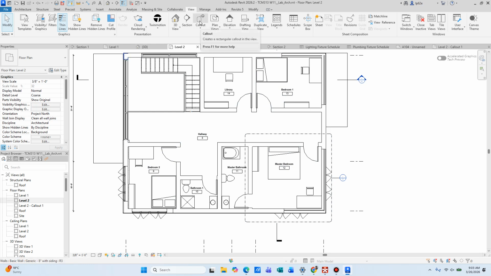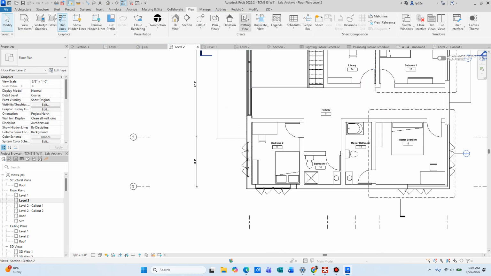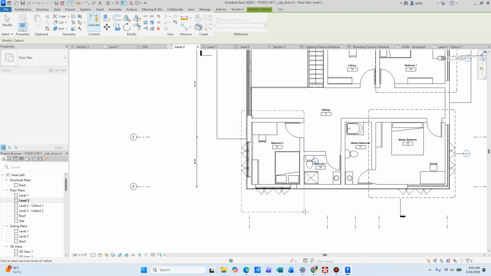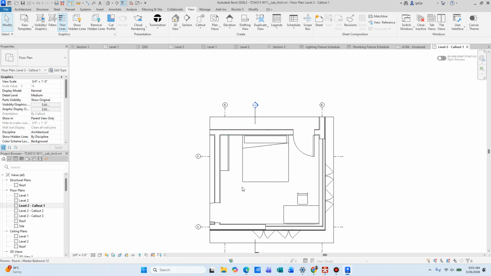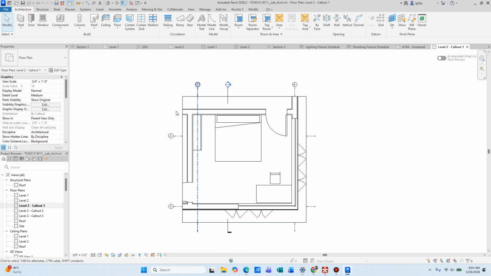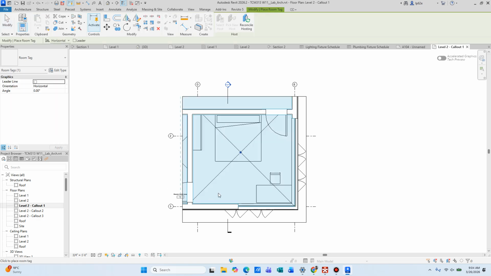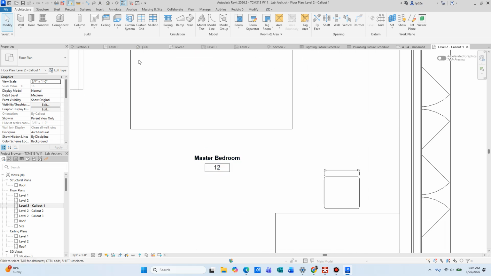So I'm going to repeat, go to view, select callout, then just draw the callout over the rooms. If the room tag doesn't show up, like this is a master bedroom, right? And you want to show the room tag or room label, you can just go back to the architecture tab and select tag room and place the tag inside the room. It's going to show the room tag.